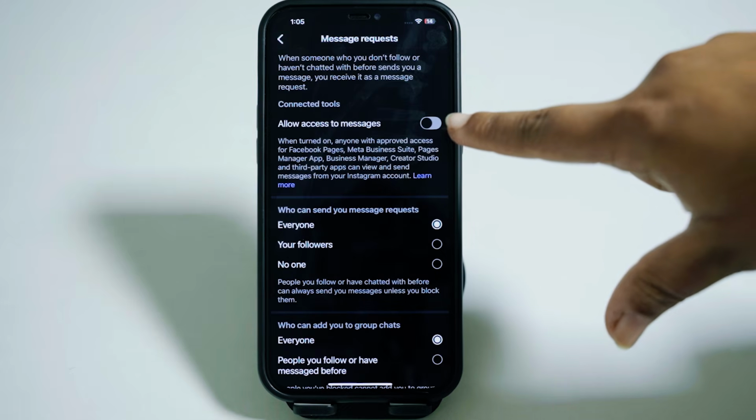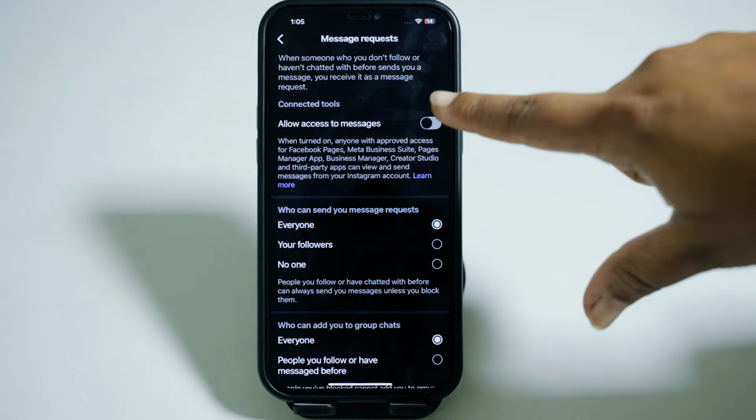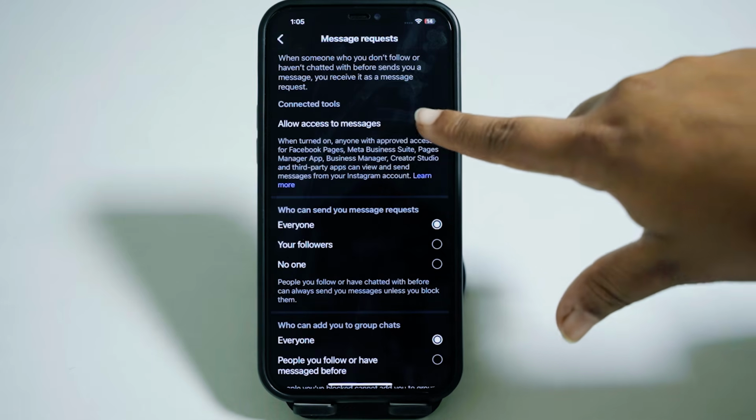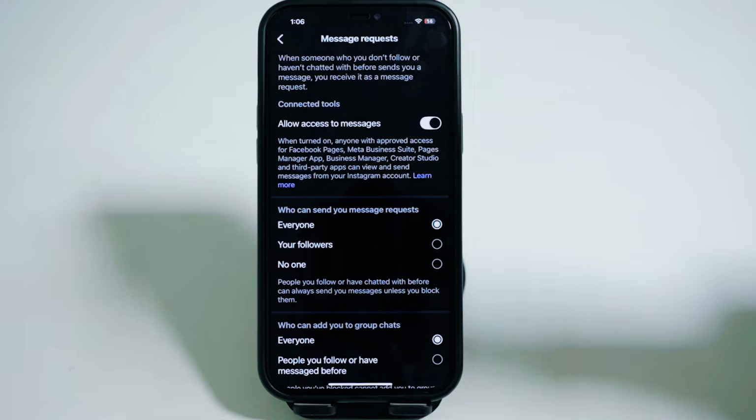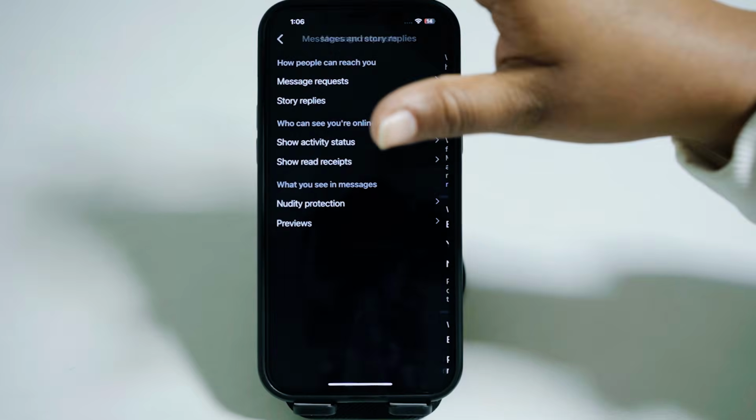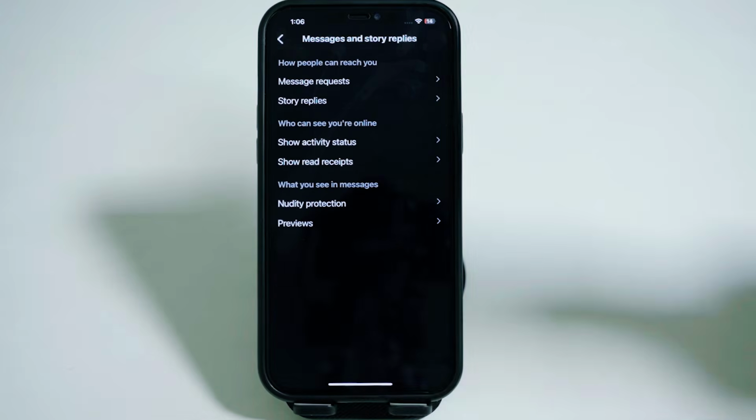So you have to make sure that you have turned this on just like this. And after doing that, you are now good to go. Now you can go back and try to search your account on any kind of search engine and it will definitely work. And that is it.